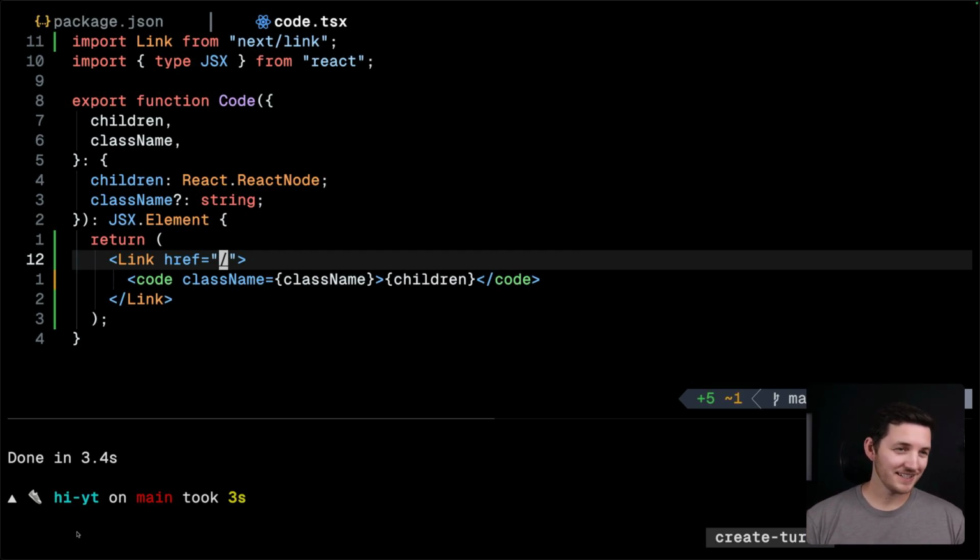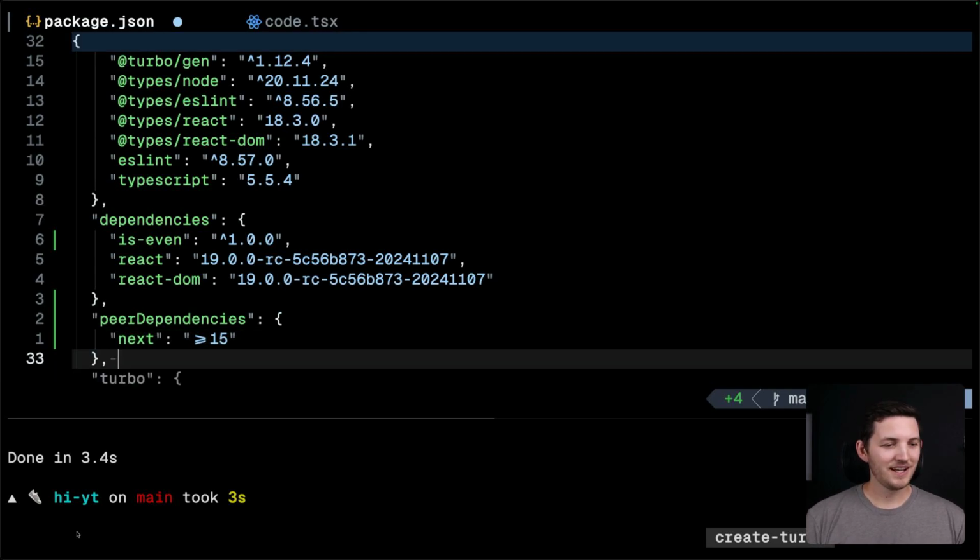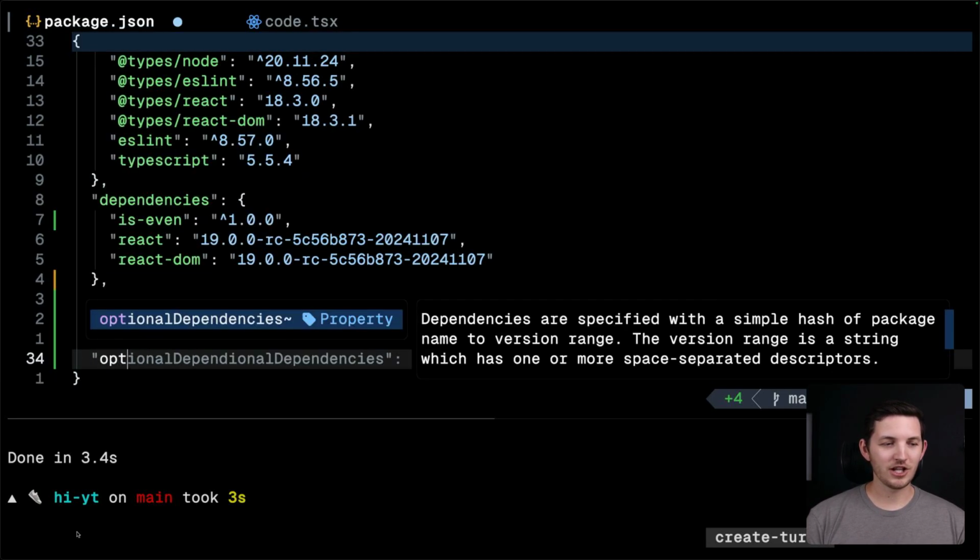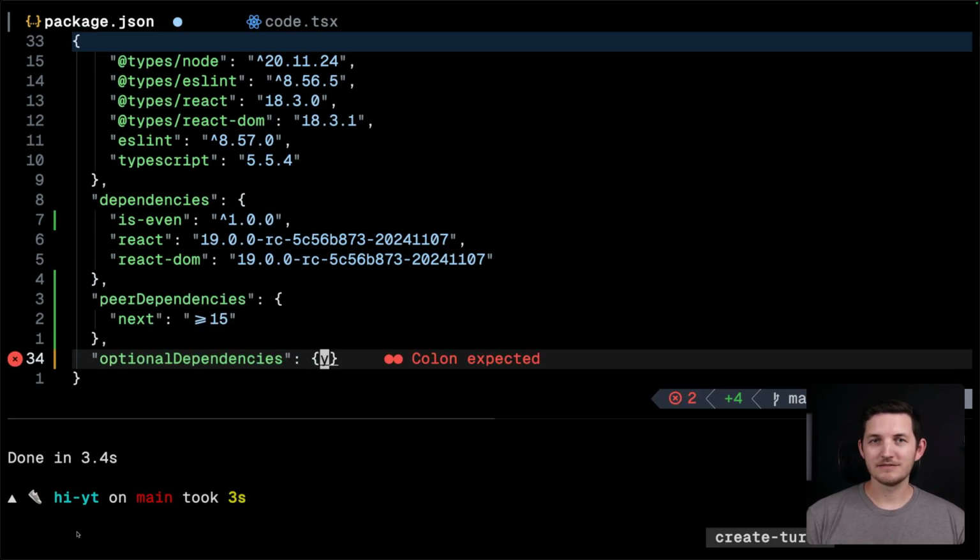Now, last is optional dependencies. I'm going to go ahead and just gloss over this because you ain't gonna need it, to be honest. The idea is that your package can install this dependency, but can also work fine without it. Yeah, I don't know either.